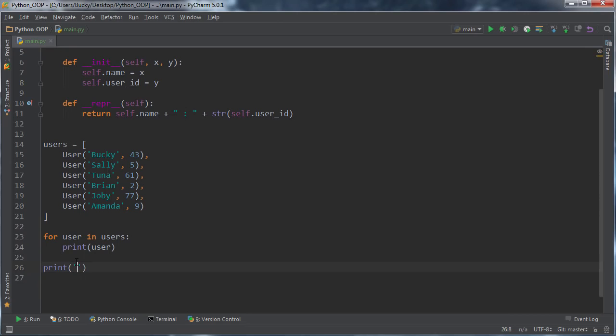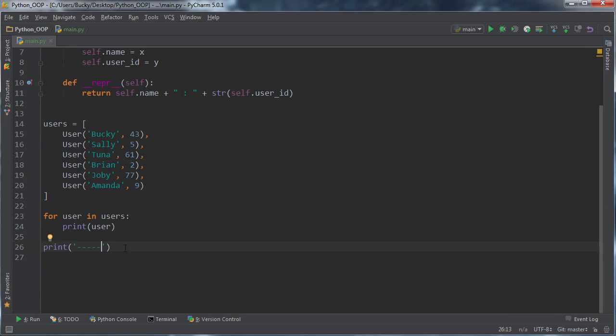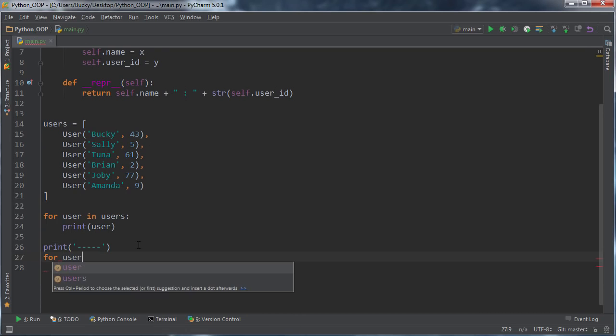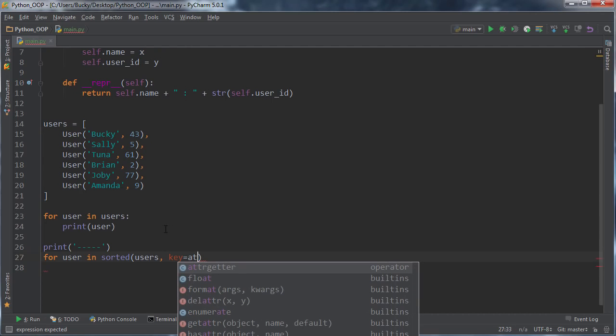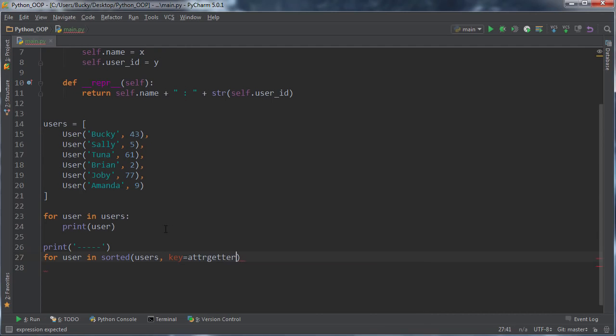Let me add that little separator so they don't get all jumbled together, and we'll do this. For user in sorted, and again, what do you want to sort? Users. Nothing new there, but what we're going to do is we don't want to sort it in the default order. We want to sort them by name first. So attrgetter, and in this case, we'll just type name. And this is how we can specify how to sort.